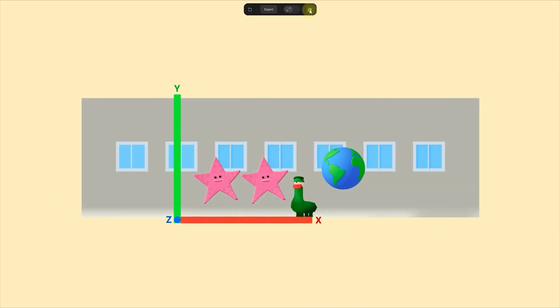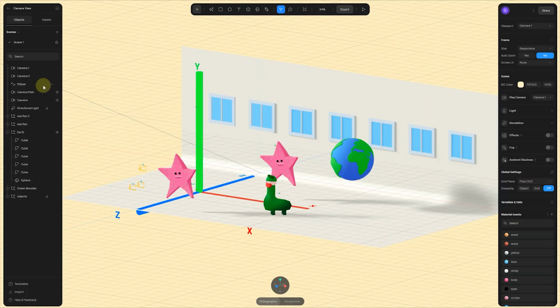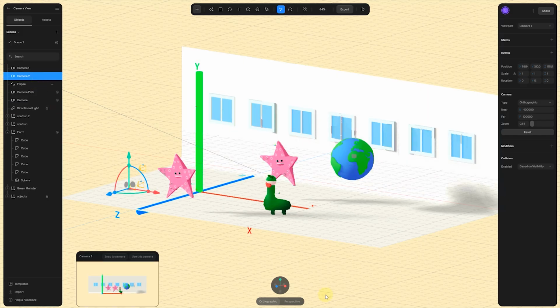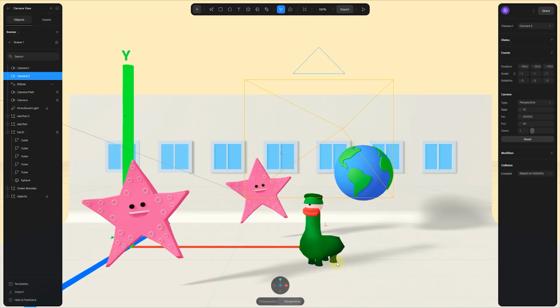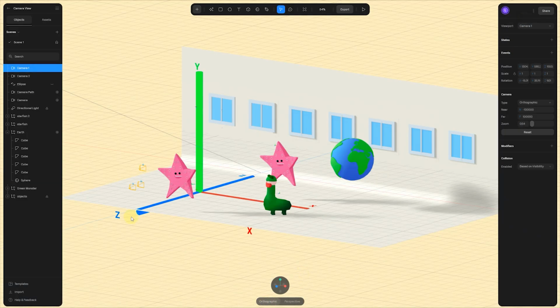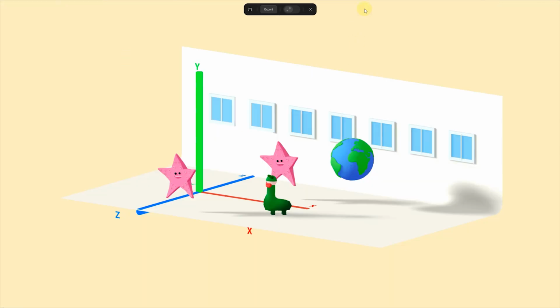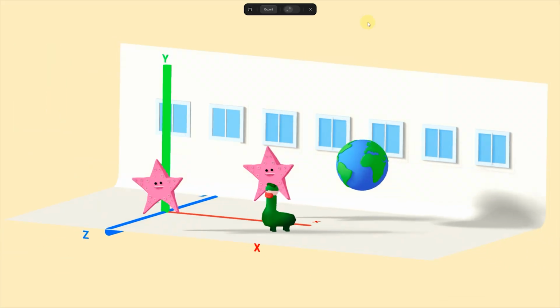As I mentioned earlier, you cannot switch between orthographic and perspective within a single camera using states. But using this switch camera action, you can achieve that effect by having camera 1 set to orthographic and camera 2 set to perspective. It seems to be working great now.